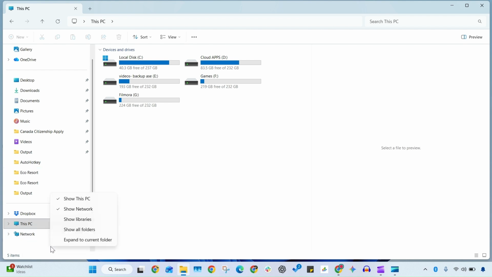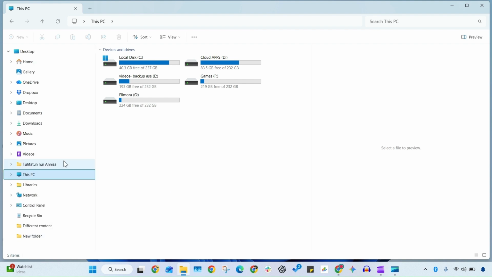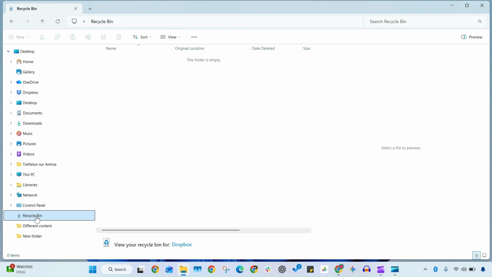right click, and then there are a couple of options. Show this PC, show network. You have to click the show all folders. When you do that, you'll see all the folders that you have at the moment, and one of them is recycle bin. You may have to scroll down if you have tons of other folders here. So this is how you find a recycle bin on your file explorer on Windows 11.